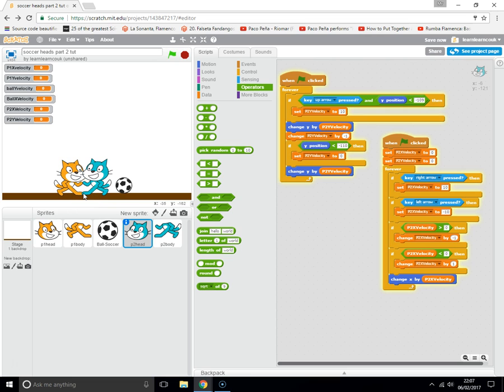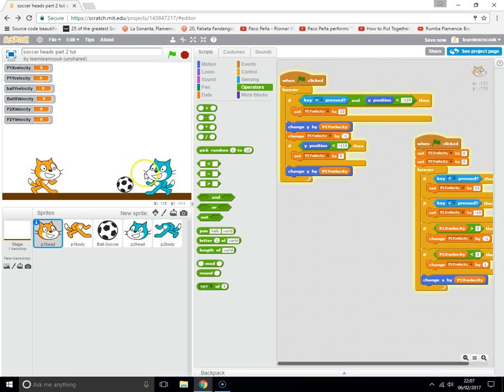So far what have we got? Well, we've got two cats. One moves this way, and if we press the space bar, he'll kick his ball that way. And we've got another cat here, and if he presses the space bar, he'll kick the ball that way. Good. So now we need to think about adding some goalposts.